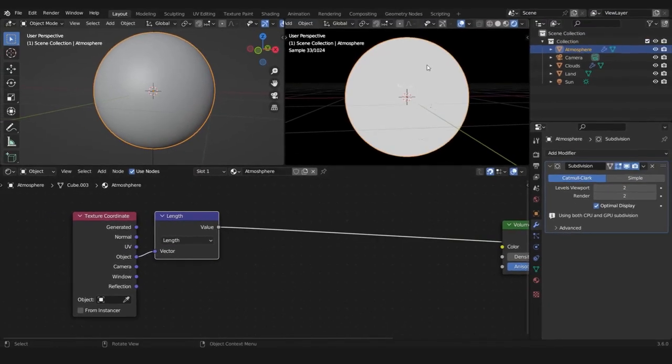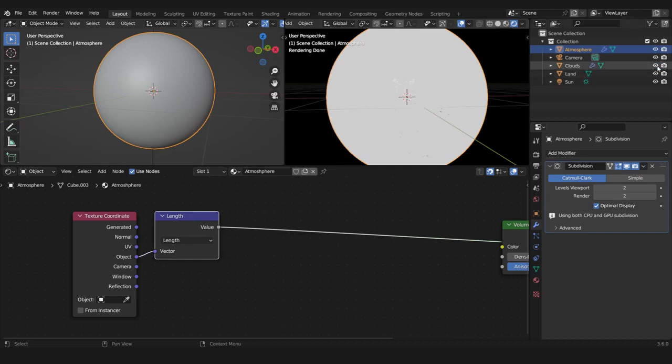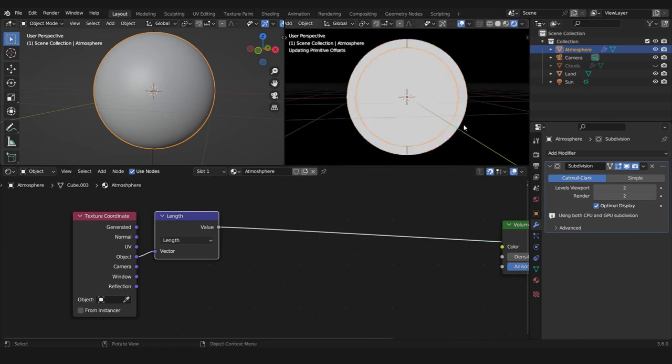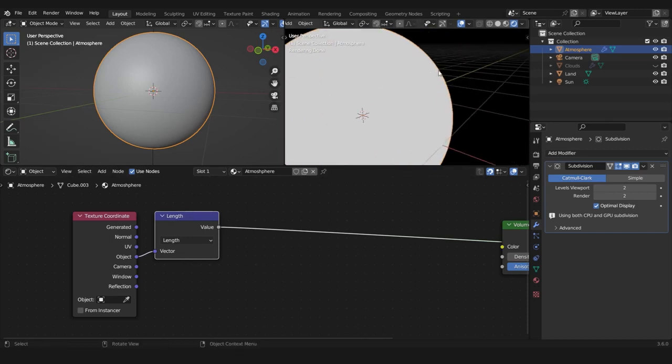Control Shift and click on it to see exactly how it looks. Let's just hide the clouds for a second. The length operation will give you the distance of a certain point on the surface from the center. Let me say that again. The length operation will calculate the distance of a certain point from the center to that point. For example, just to see, these points that are on the surface of the sphere will be a value of 1 because they are basically the furthest from the center. And the values that are inside the sphere will be 0.005 or 0.003, etc.